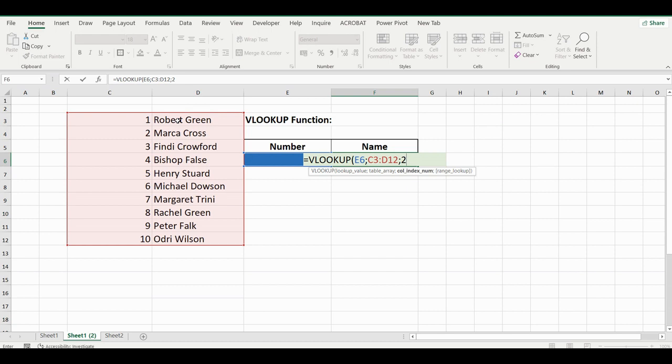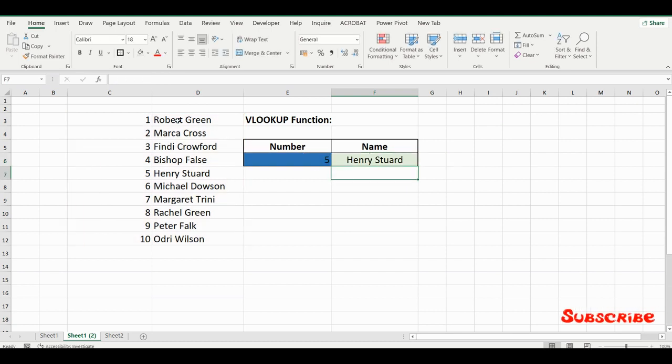2 and close brackets. Now, if you want to change this for 8, for example, the name is also changing for Rachel Green. If 10, Audrey also. It works. Perfect.